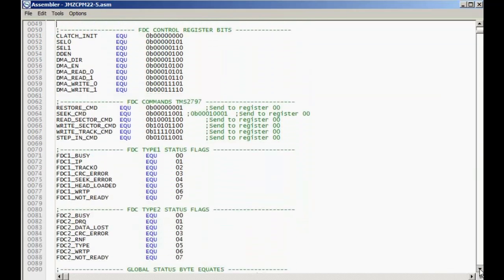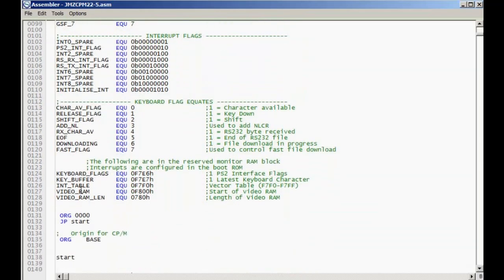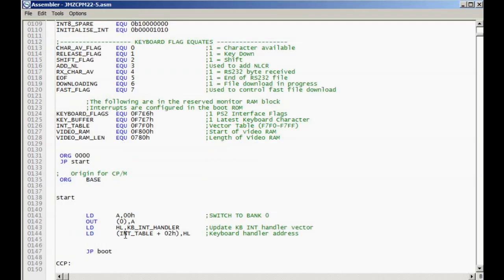I've added a few more equates because we will need some of these to handle the video output. So remember that we're writing directly to the screen. We're not using a dumb terminal or anything like that, so there is no inbuilt interpretation of the control characters. Some of them are catered for in the interrupt handler.